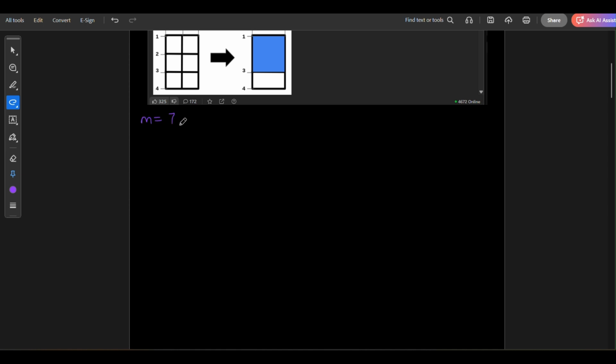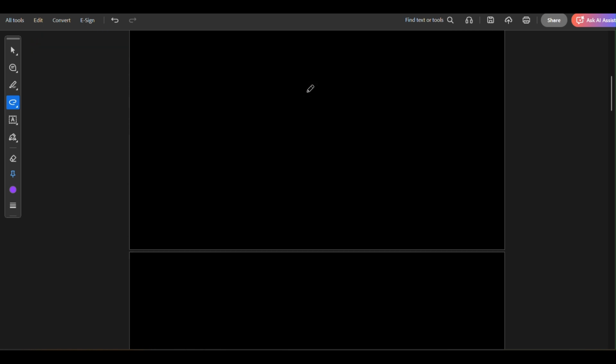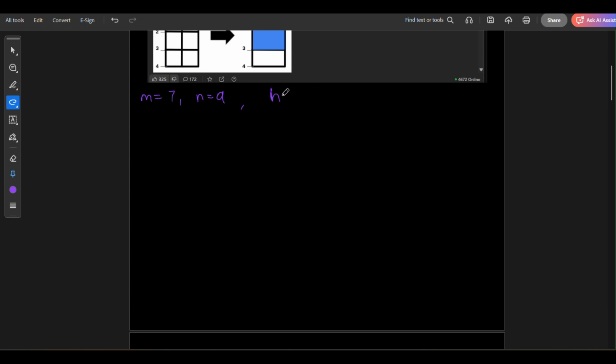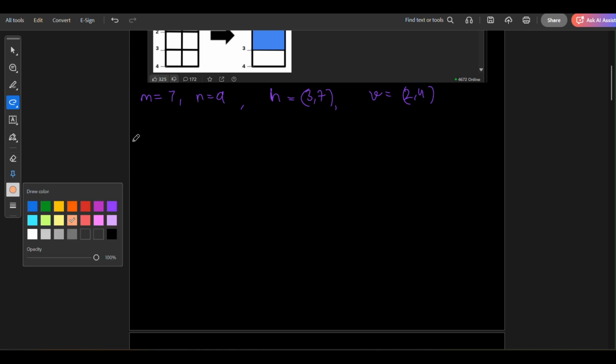Let's say our m is equal to 7, our n is equal to 9. These are the number of lines that should be there, and horizontal fences are given. Horizontal fences include, let's say, 3 comma 7, and our vertical fences include 2 comma 4. Now let's understand this problem in a good way.